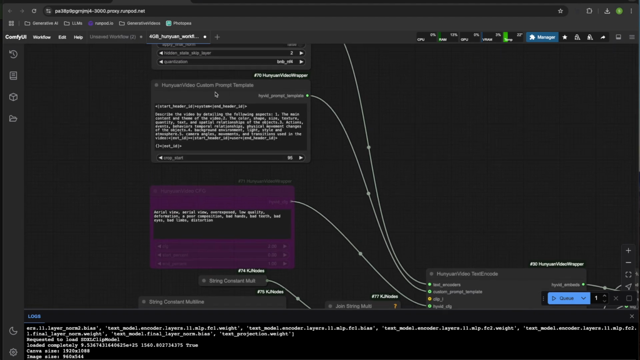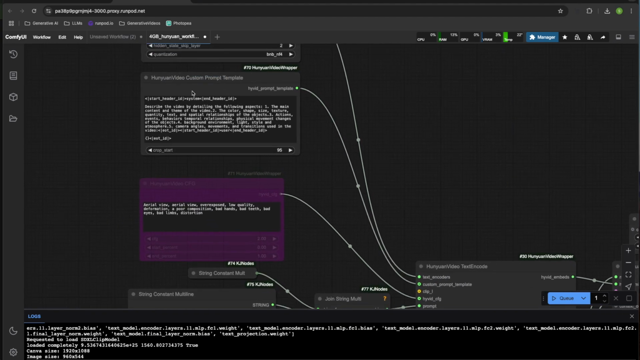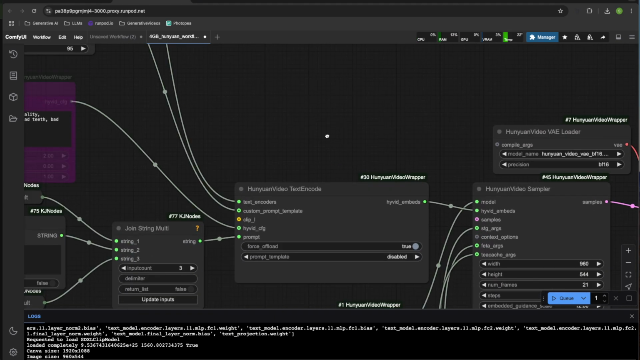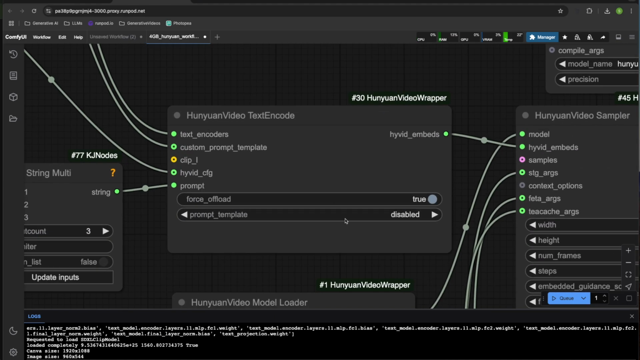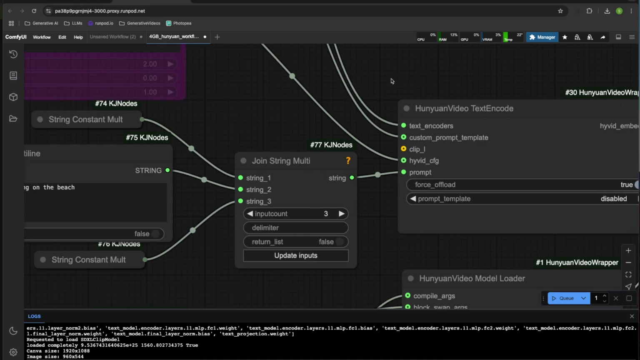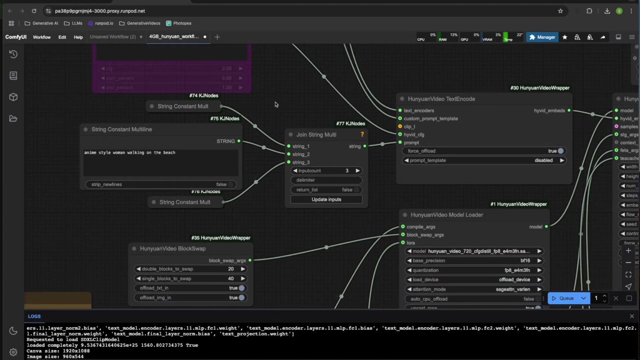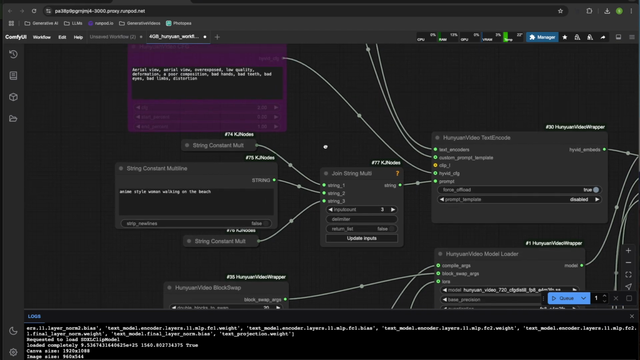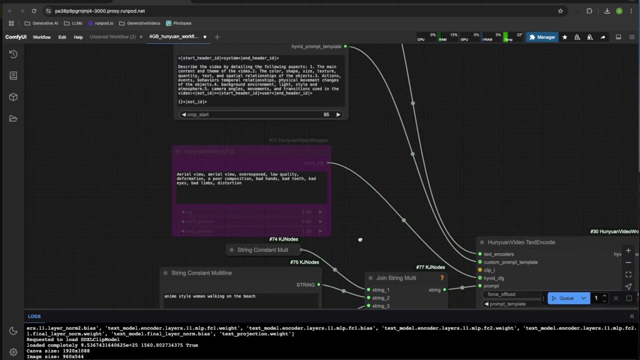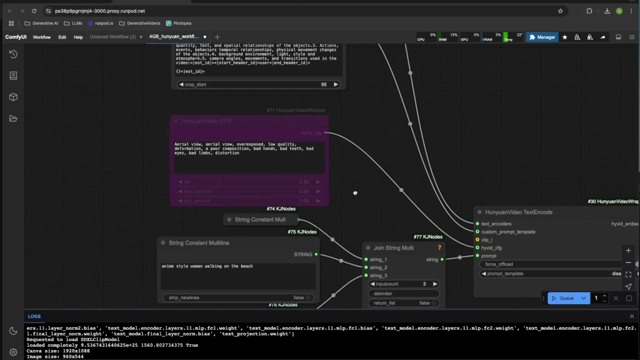The custom prompts you don't have to worry about too much. If you do want to work with a different custom prompt or the default prompt, you can change that on this Hunyuan video text encode node. Quick note here, you're going to want to make that prompt template custom. I have it as disabled. That's a mistake. Make sure that you have custom as your prompt template. You can also use video, which is just as effective, but custom uses that custom prompt template that I'm attaching there.